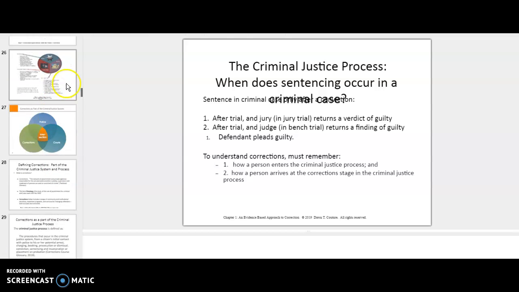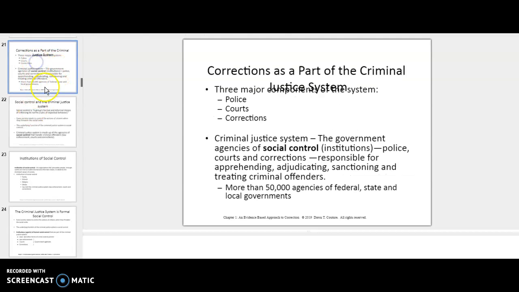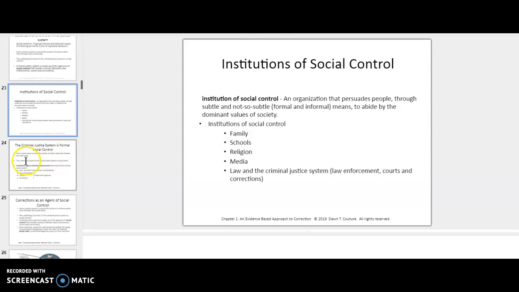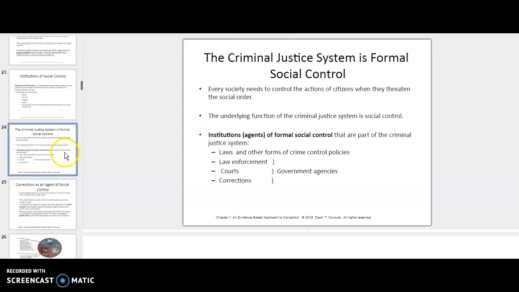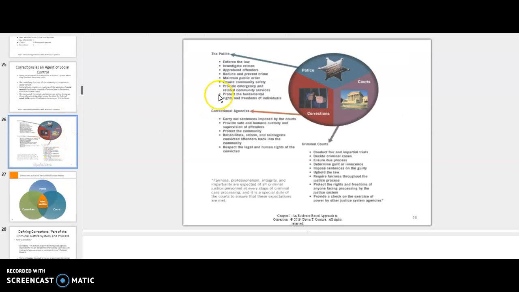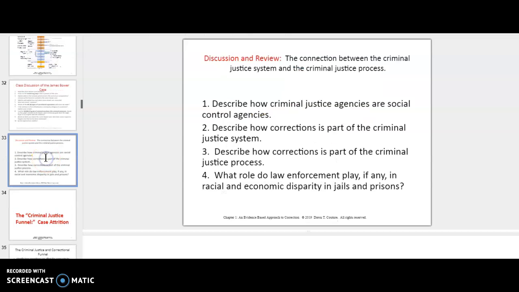So, starting with corrections as part of the criminal justice system, social control, what it means, institutions of social control, how the criminal justice system is in fact an institution of formal social control, and the roles and responsibilities of the three components in the criminal justice system, all of that is available information that will be helpful to you in responding to this engagement activity.